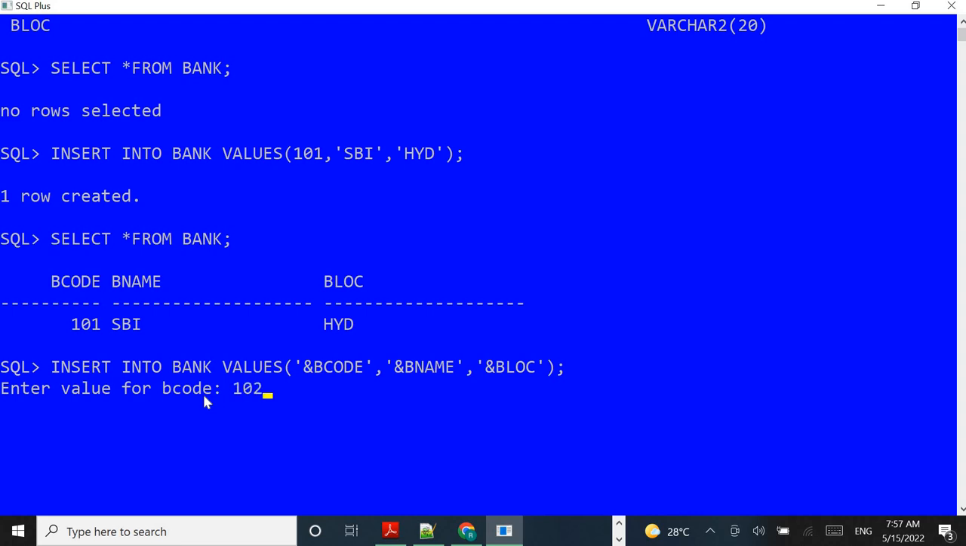102, and after that it is asking to enter the value for B name. That means I want to take the Andhra bank name here, Andhra bank.